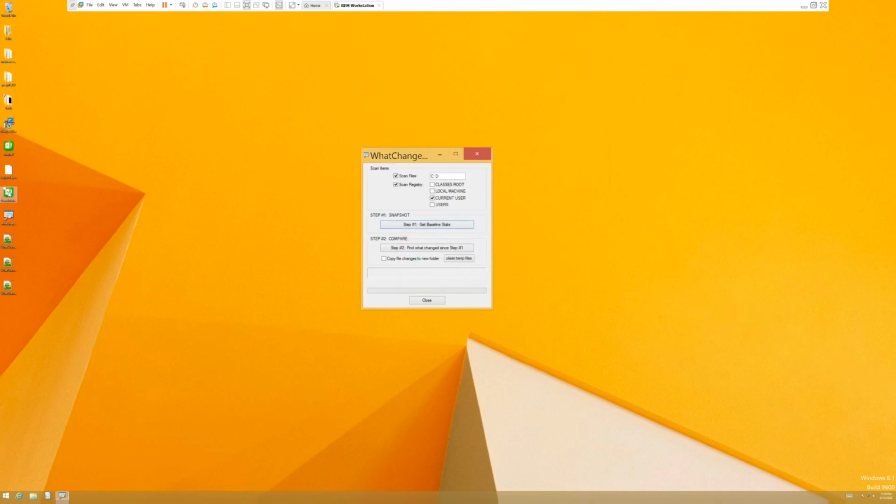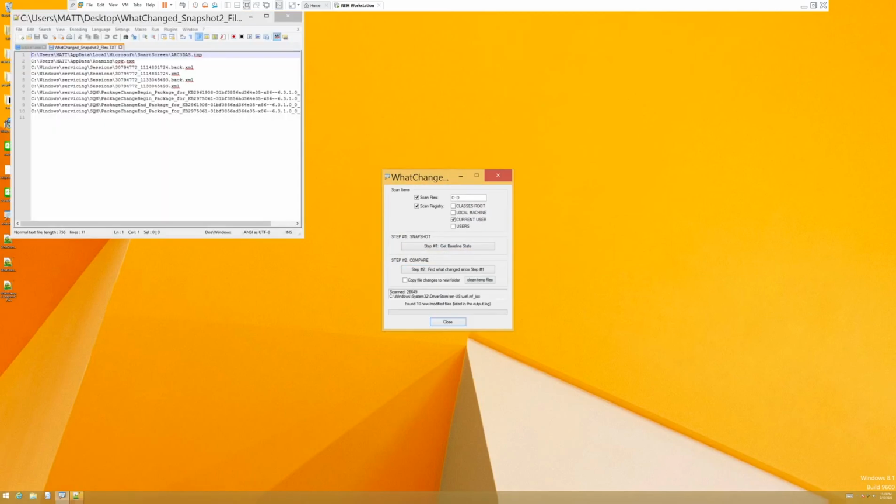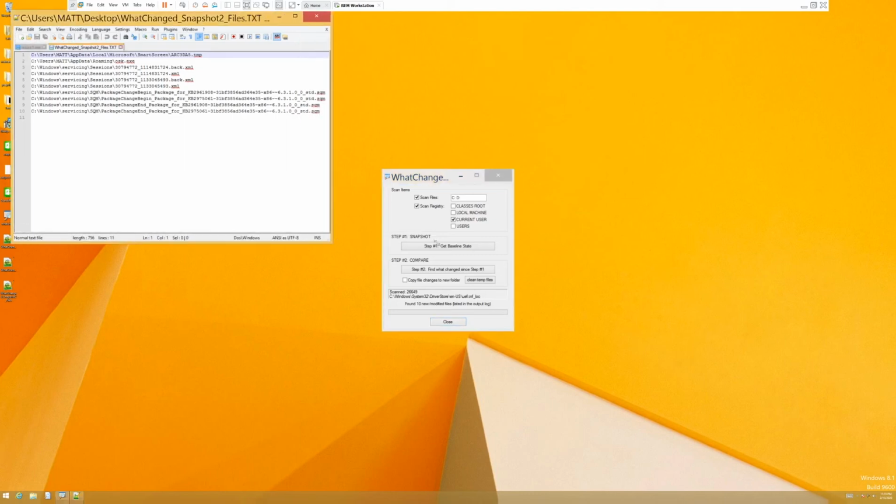And then we'll run the malware. Let it run. And then we'll finally proceed to click on step 2 and find out what has changed. Okay, now that our What Changed is finally completed, you can see the different files in the C and D drive that had changed, as well as the registry changes made in the current user.